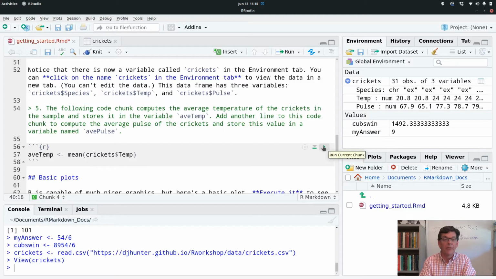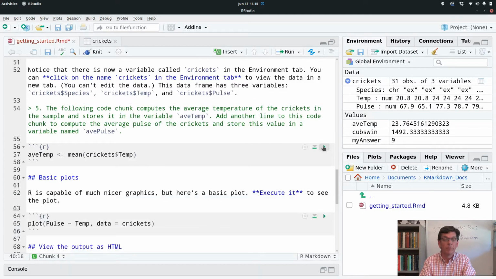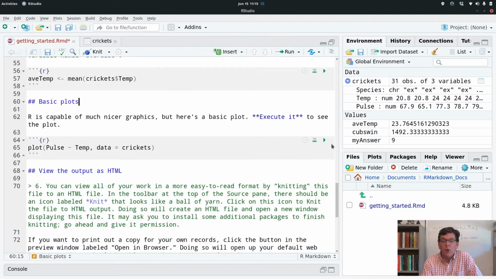So for example, if you wanted to take the average temperature of all the crickets, you just hit play on this code chunk right here, and av temp is 23.76, right? So if you wanted to take the average pulse, you just change temperature to pulse. So that's the idea of working with variables and data frames. That's about it. We'll do more with plotting later.